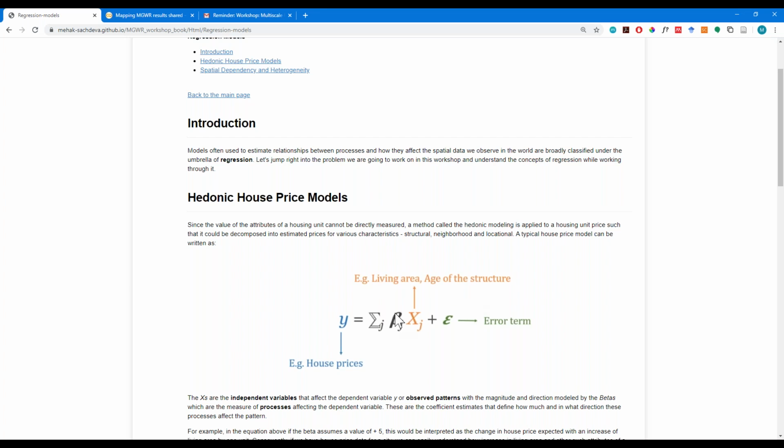So to put it simply in the form of an equation, this is what your equation would look like. So y is your house prices. That is the spatial pattern or the data that you're trying to examine. So that is your y, that is your dependent variable, which is being affected by many processes.